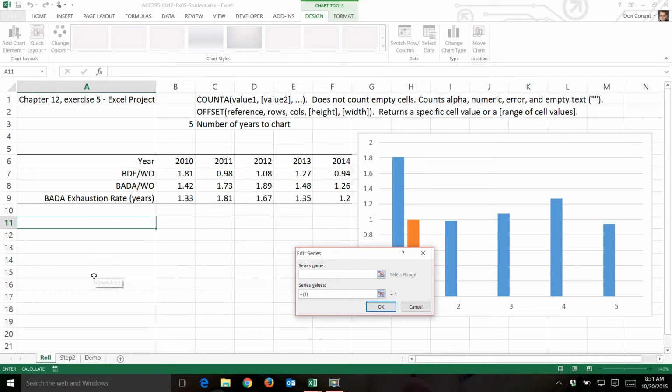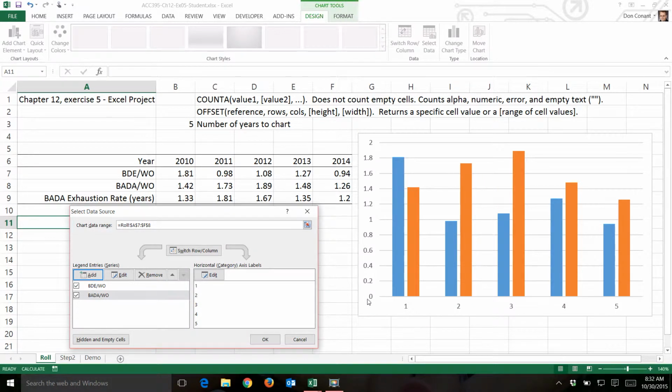I'll add another. This will be BADA to WO. Press the Tab key, equals, and I'll type roll, my worksheet name, exclamation mark, BADAWO. That's the range name for that. Select OK. You can see things are coming together all right.